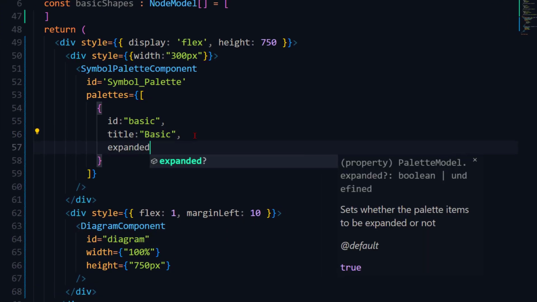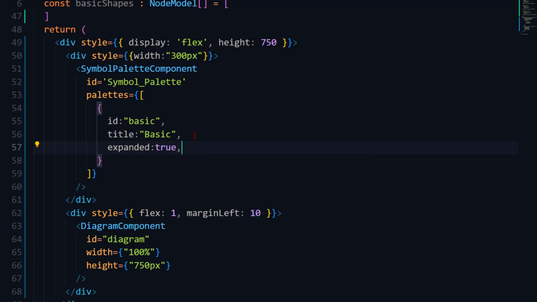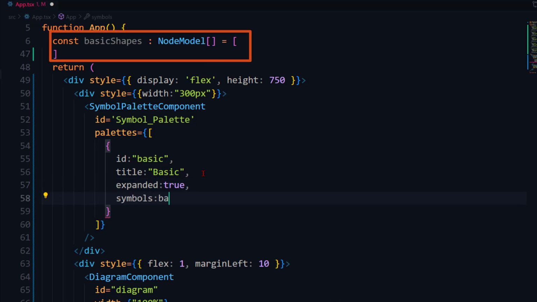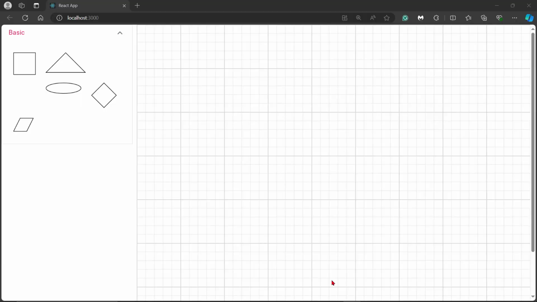I am going to set the expanded property to true for the basic shapes to keep it expanded. Next, I set the basic shapes into the symbols property. The symbol palette contains the added shapes. Next, I will show you how to add some more symbols like flow shapes and connectors to the symbol palette.